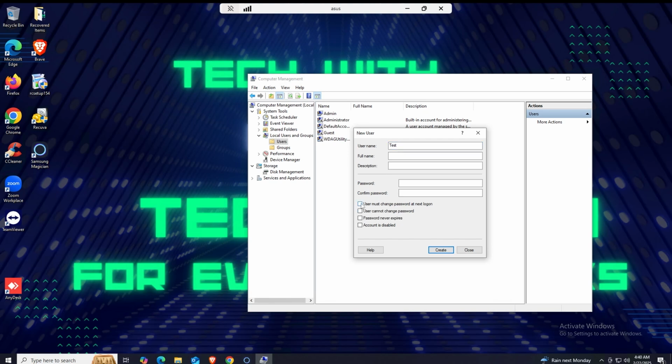And we're going to give it a password. If you want the password not to expire, you'd select this. If it's for a user that you do not want to have admin rights and to not change the password, then you select this one. In this case, I'm going to create the user as an administrator. So this user is going to have full permission to the computer.